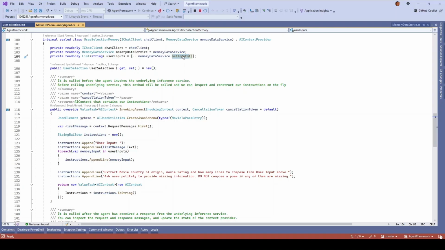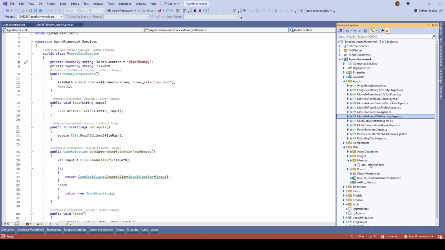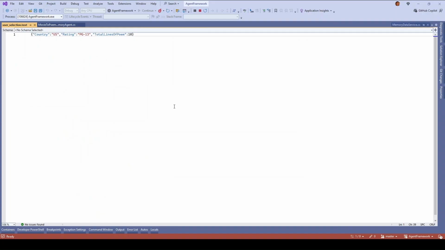Okay, so let's go and see how we get this. We get it from one of the files we have, called user_selection.txt, and that is under the data/memory folder. So this is our memory. Remember we saw that one in our demo. So that's what you type in, and it will save it in that file.